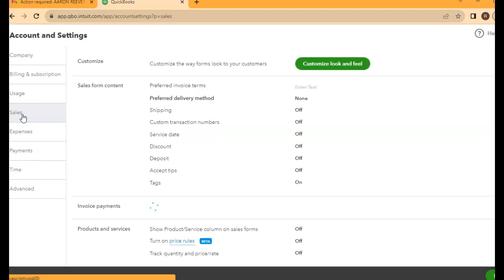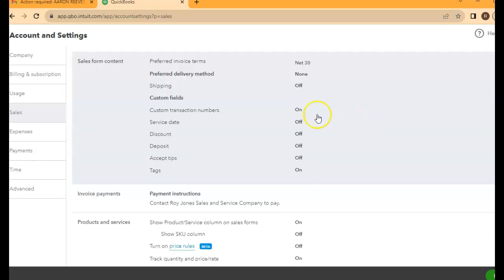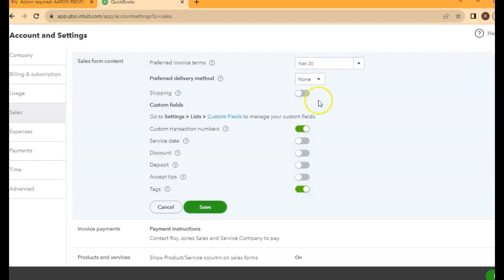And now we want to make sure that we have shipping available. That's right. Now you see shipping is off. So I'm going to hit my little pencil, which means to edit. And where it says shipping, I'm going to turn shipping on, make that green.